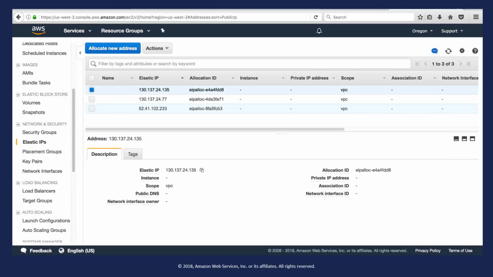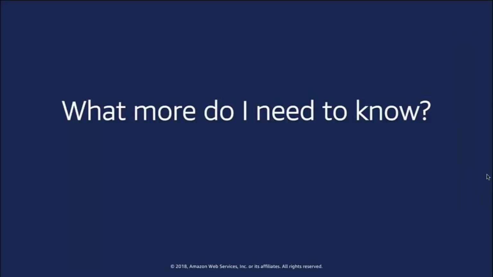If we have a look at the Elastic IPs through the console, you'll see here that we've got the 130, 137, 24, 135, and also the 77. So our 2 addresses that we allocated earlier, the specific IP, the .77, and the random IP, the .135. And we've also got that sitting next to the 52 address, the .233, which is the Amazon Elastic IP. So these Elastic IPs sit side by side here in the Elastic IPs, and you can see them listed out here in the console.